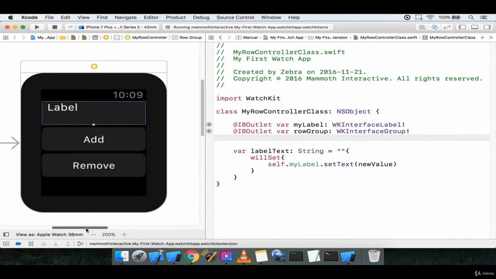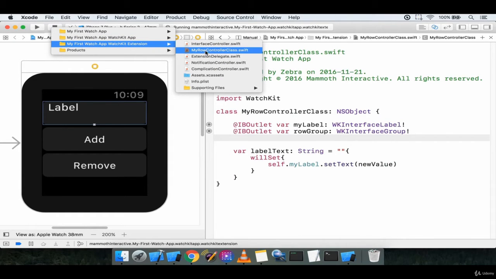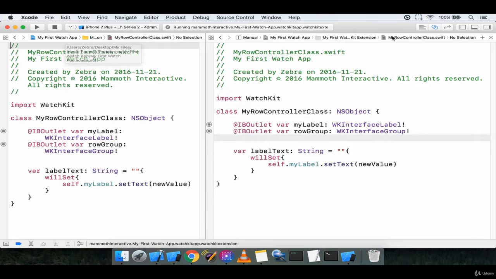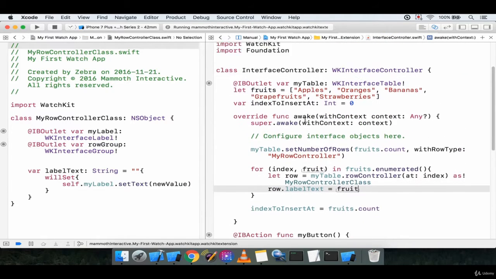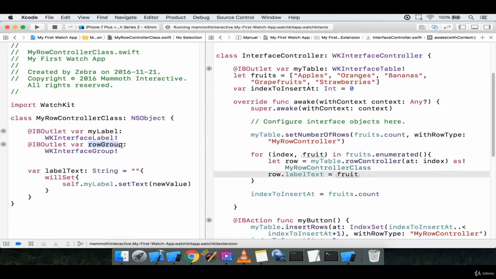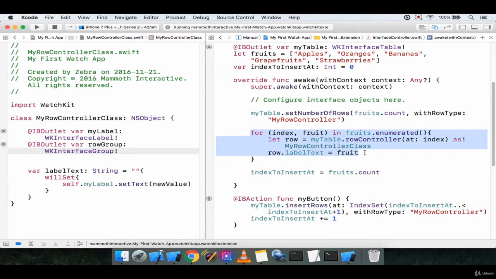So let's go ahead, and on the left here, I'll bring up the myRowController class code. Yes, it's in the extension. Okay, so we'll bring that up on the left. On the right, we will bring up the interface controller code. Okay, so I did this so that I could kind of access and take a look at what my row controller class is looking like. So where am I going to configure this? Well, it's pretty straightforward. First of all, we have to know where we're grabbing the row controller. And I'm referring to here.